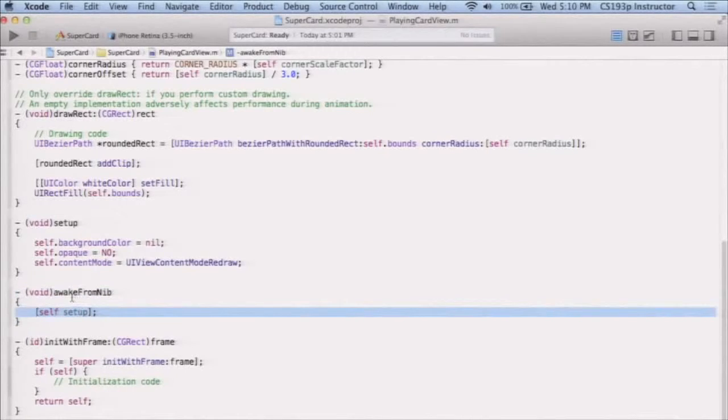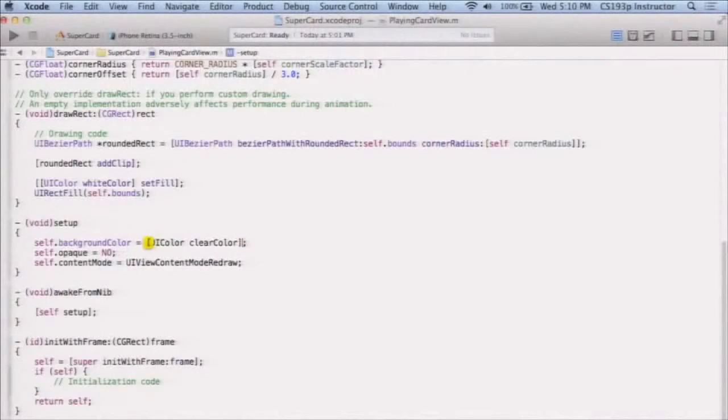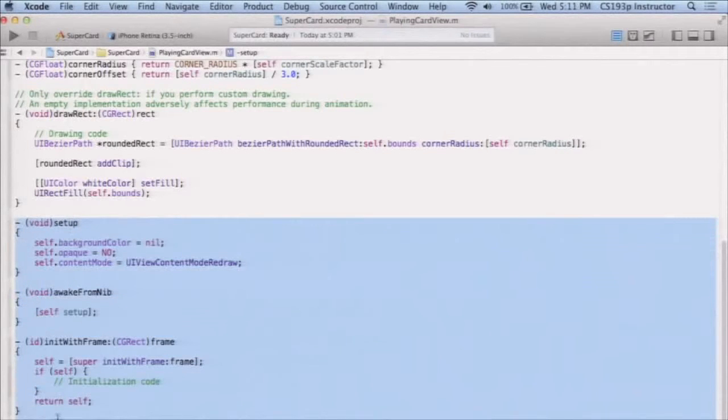Okay, question? What's the advantage of setting background color to nil instead of UIColor clearColor? Yeah, so the question is, what's the advantage here of saying nil versus UIColor clearColor? And the answer is there's no advantage, except that what I intend here is I don't have a background color. So you can argue it's just a style thing, but there's no difference. Okay? So now we're nicely set up.